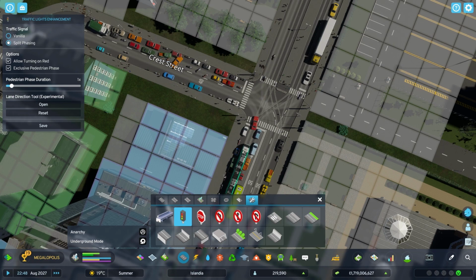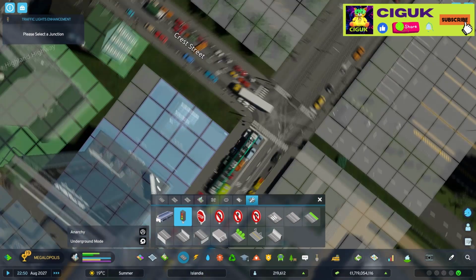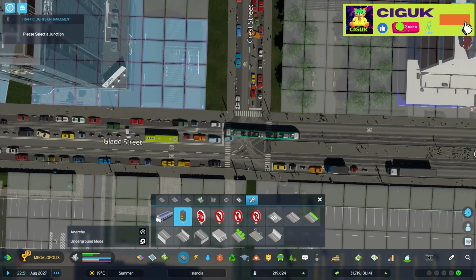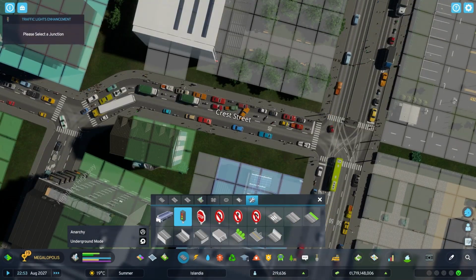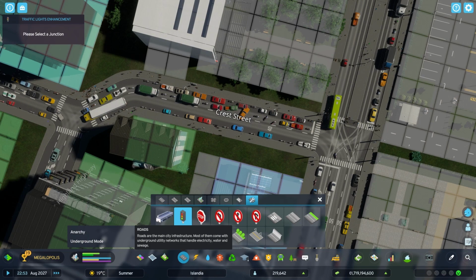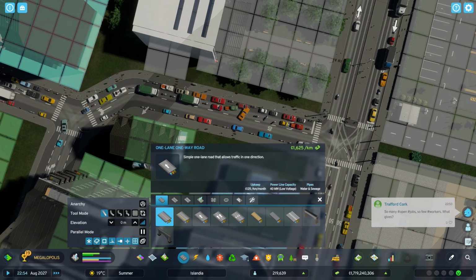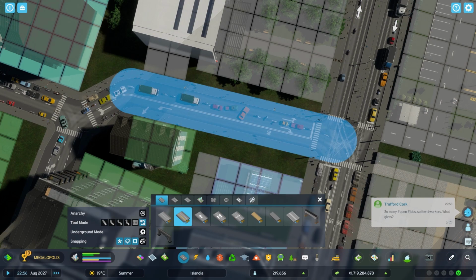So you can choose whether you want to allow turning on red, which means for those turning left in my case, or maybe turning right in your case. That's one thing you can do with traffic light manipulation. It will help to reduce the queuing at the traffic light.